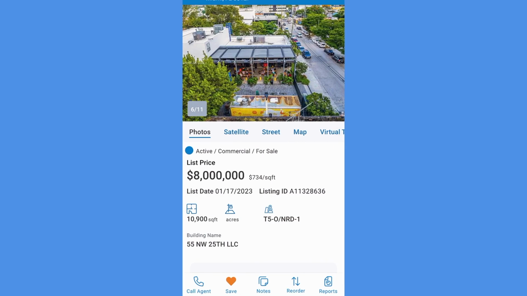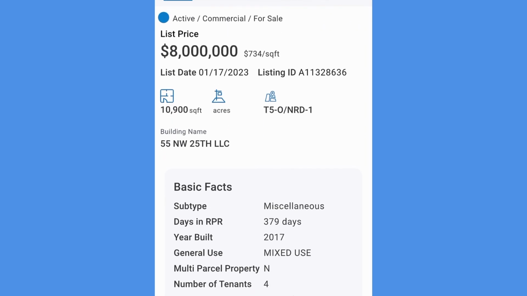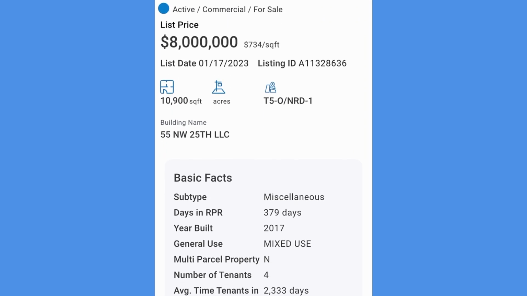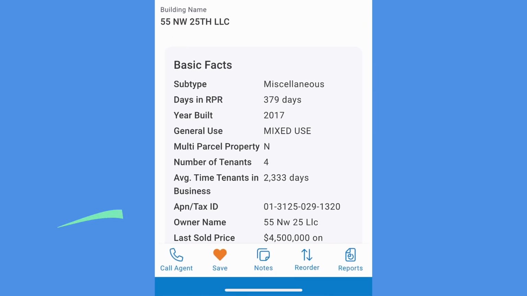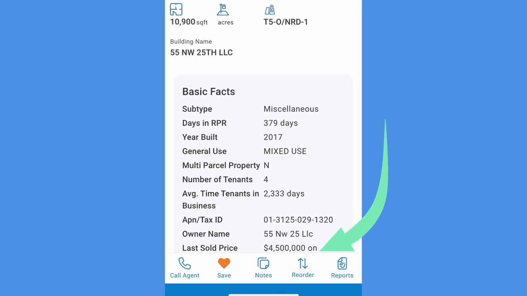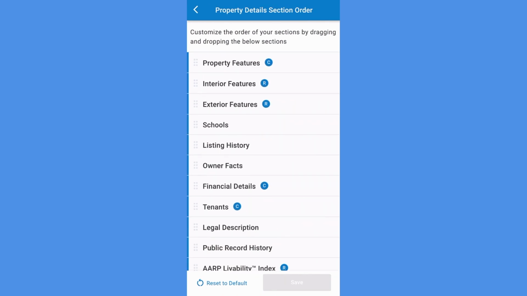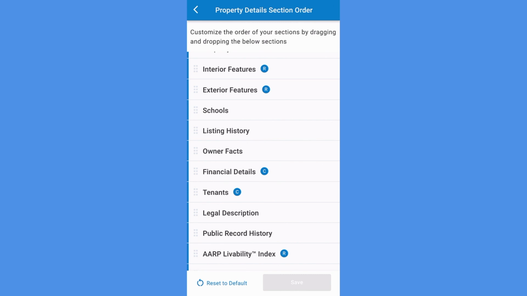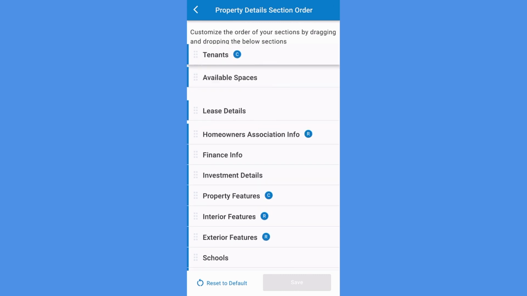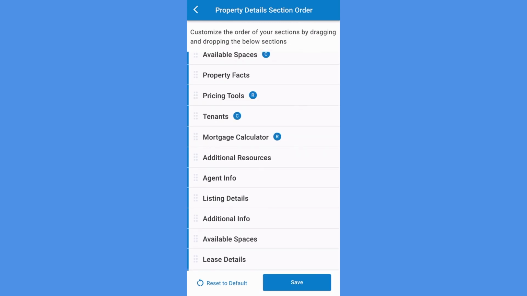Back to the property details page, scroll down the page to see property status, list or lease price, and physical characteristics. At any time, tap the bottom of the screen to call the agent, save the property, add notes, or generate a report. Here you can also reorder the sections of this page. So if you'd rather see tenant info or how this trade area compares at the top of your property details, simply drag and drop the section to the top and save your changes.